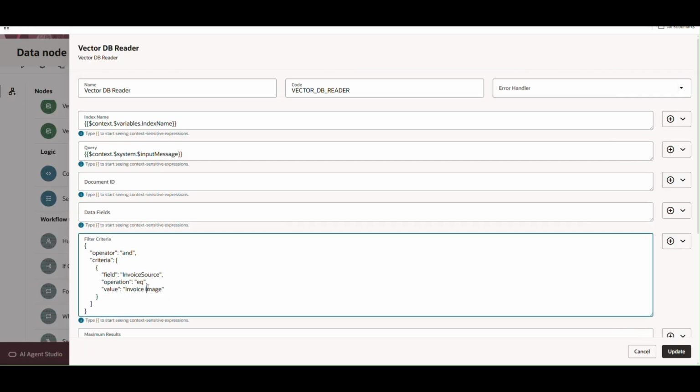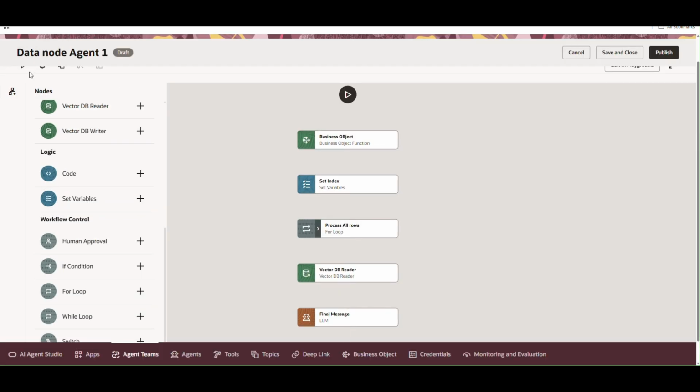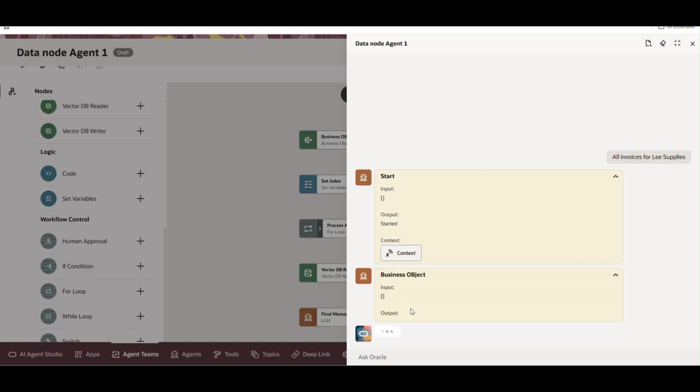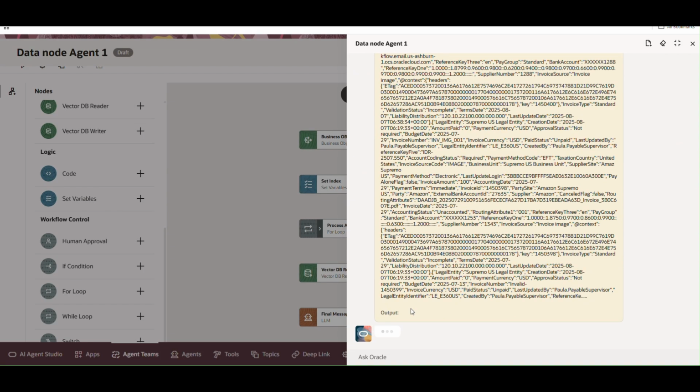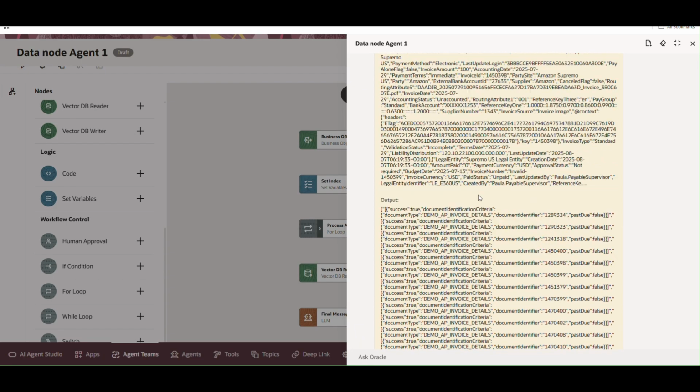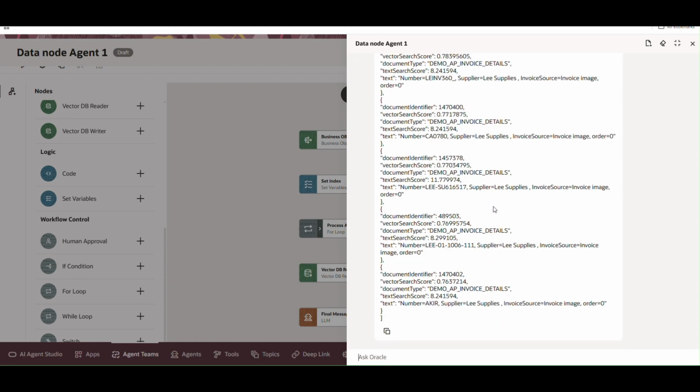So it should be lowercase image. And now if I run it and say all invoices for Lee supplies, now it should return. I think it was a case sensitivity issue that was playing a role earlier, but it should work now. See, now we get the data.